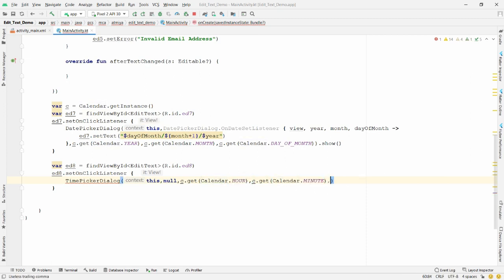One more argument we need to mention over here is whether it is a 24-hour view. If it is a 24-hour view, then you can write true. And if you write false, then it is a 12-hour view. So you can write true if you require the 24-hour view. And here you can call the function .show.